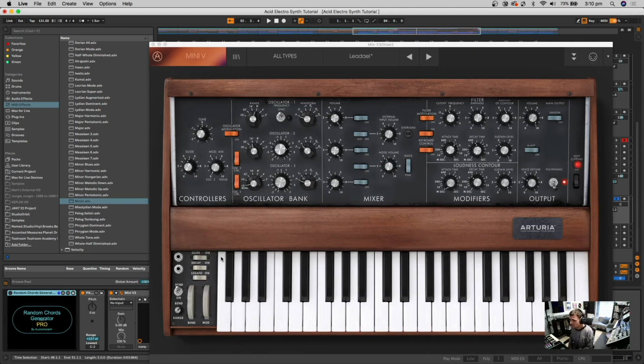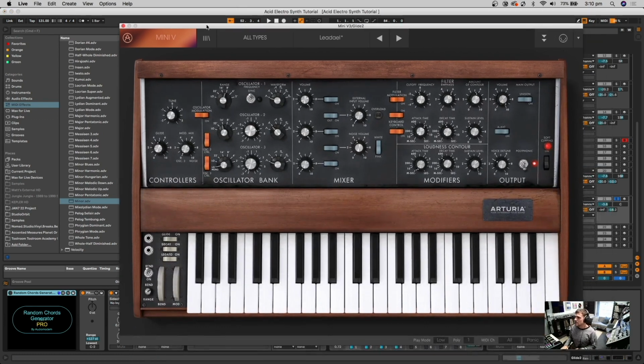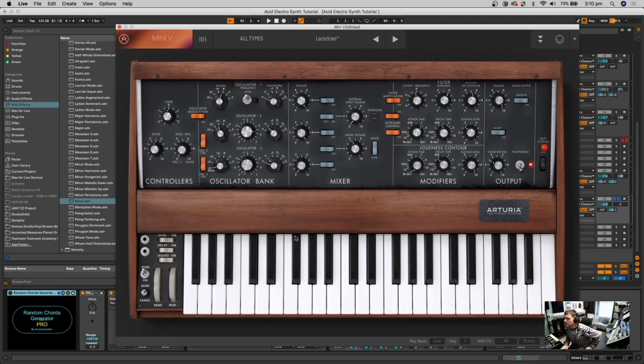And I'll show you how I did that in this. So if I was to just turn the glide all the way down, you'll hear what impact it's having when I turn it back up.